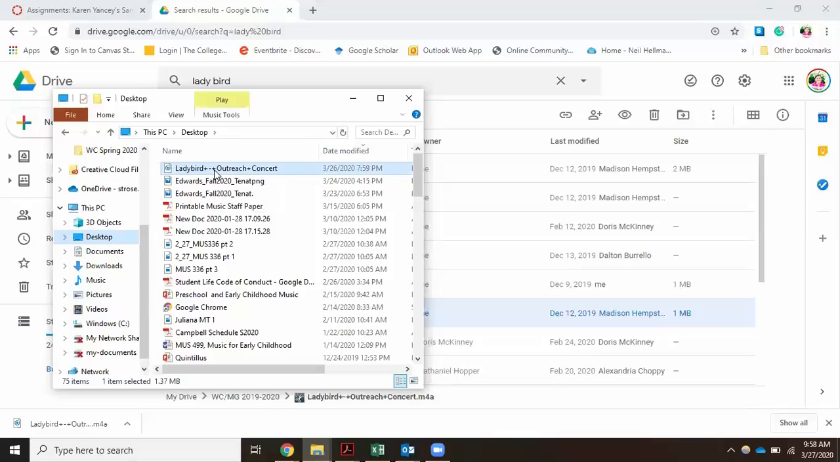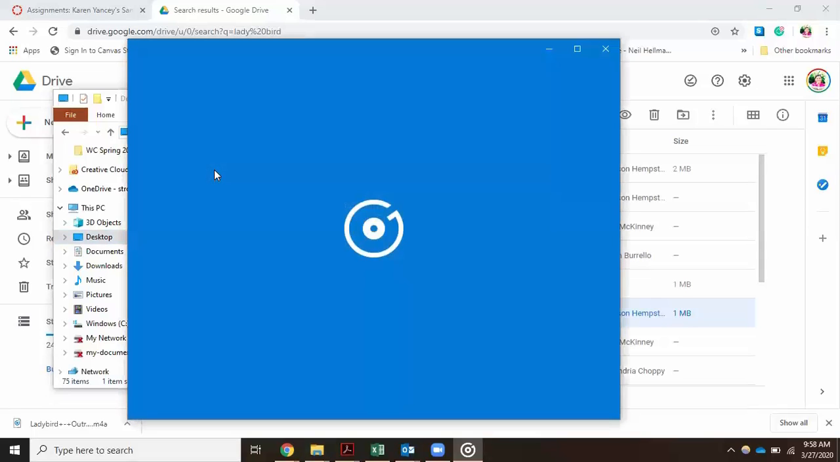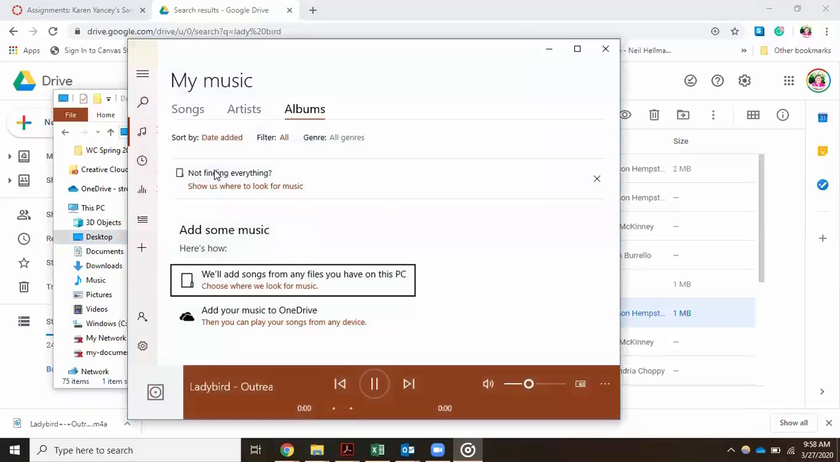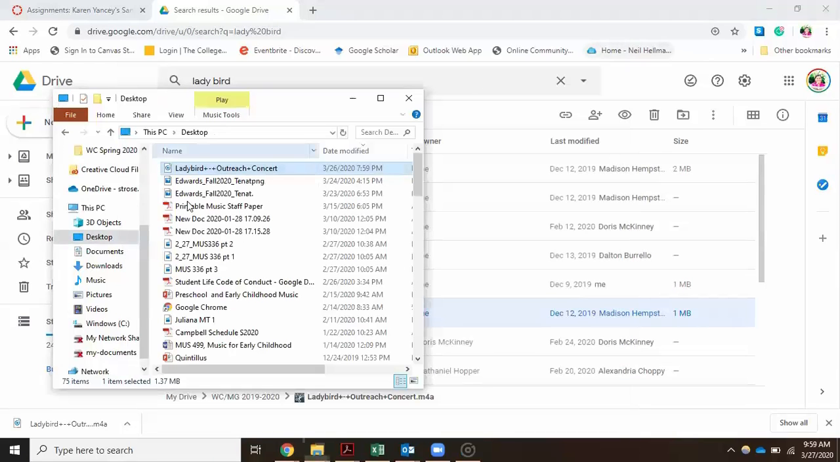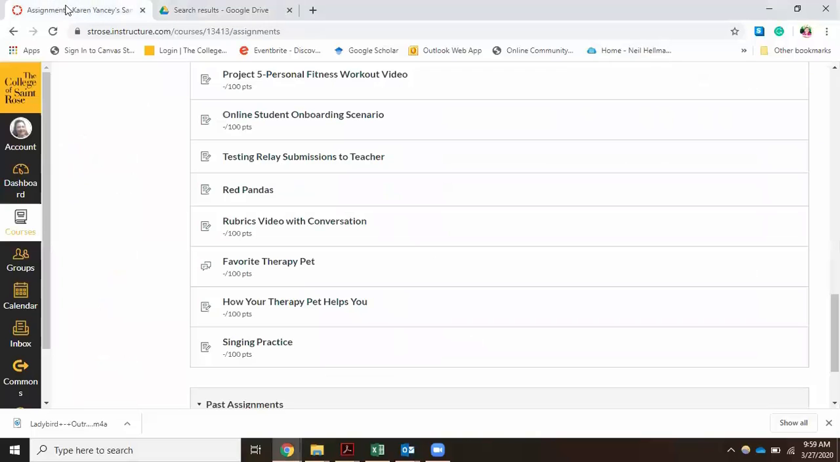Okay, so now that I have this audio file on my computer, I might want to check it by playing it. Just make sure it's working. And so we can hear it, and I know it's working, and it's the actual recording I want to upload to Canvas. Okay. All right, so I'm going to keep that file folder open, and I'm going to go over here to where I have Canvas open.